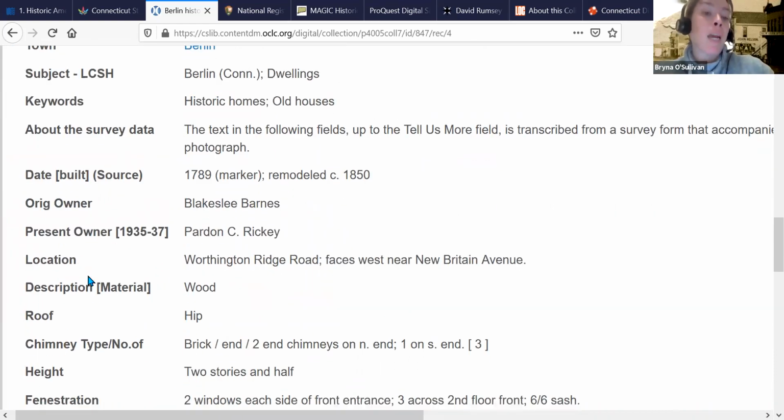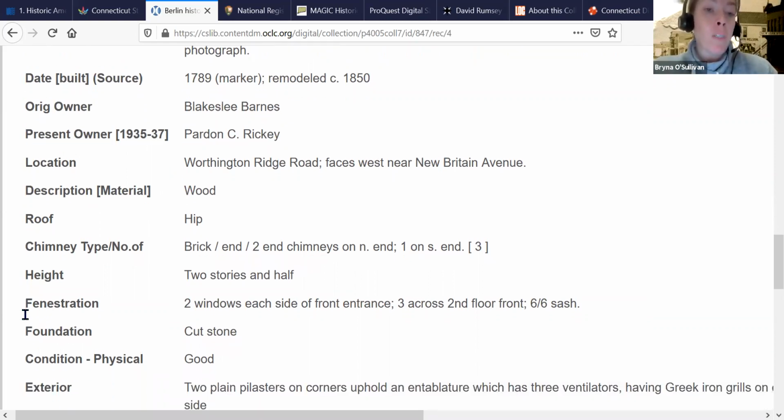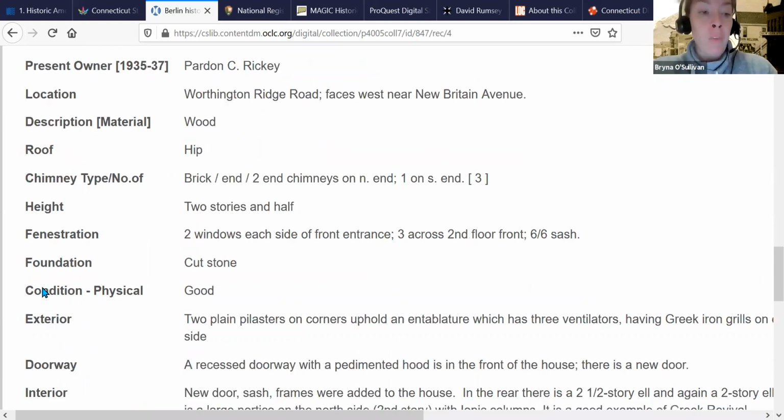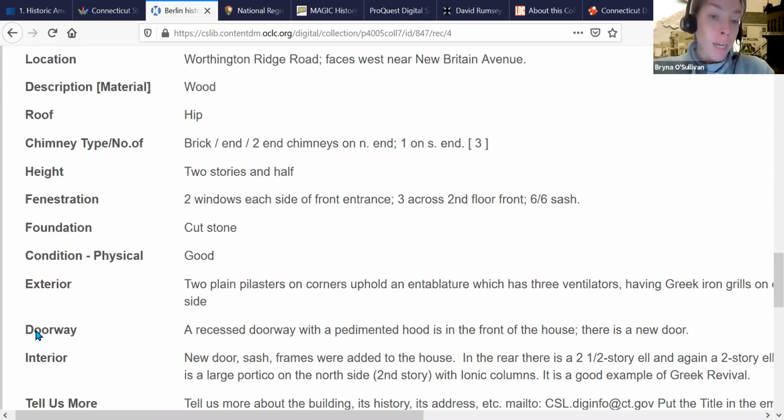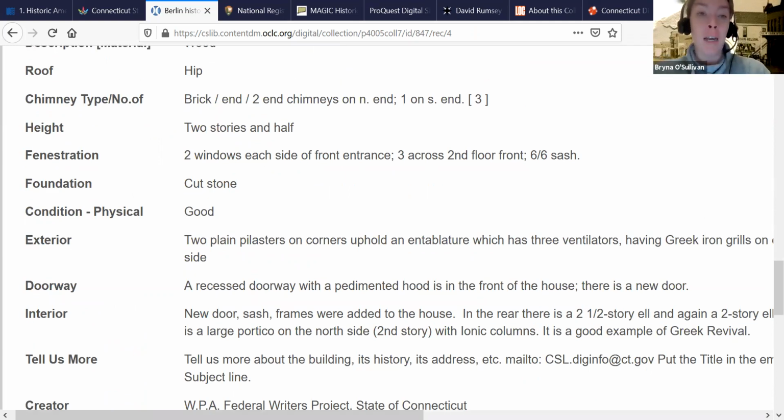So between 1935 and 1937, this property on Worthington Ridge Road was owned by Pardon C. Rickey. They believed at the time it was built in 1789 and it was remodeled in 1850. They believe the original owner was Blakesley Barnes. You'll note we have details about the doorway, the interior, the foundation, fenestration, which is the window description, and much, much more.